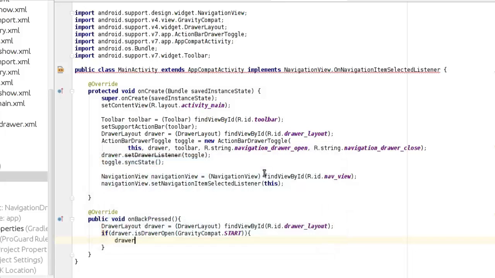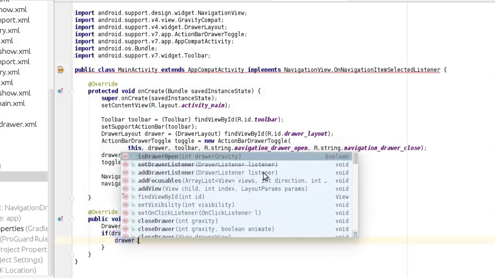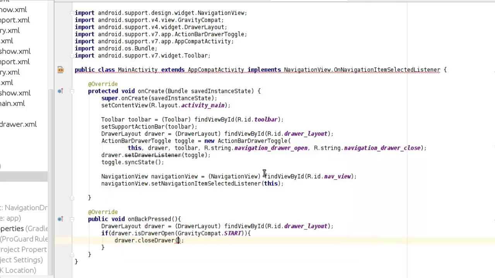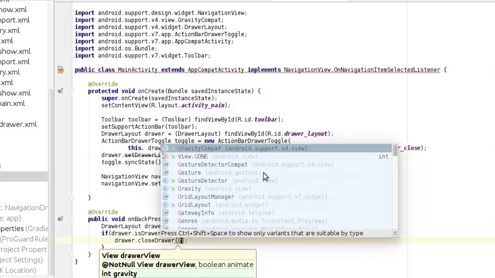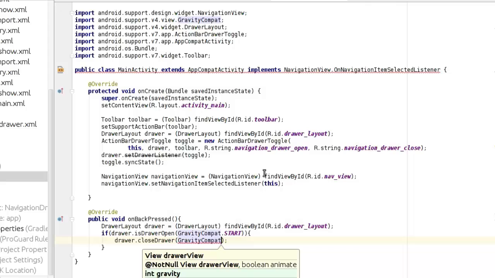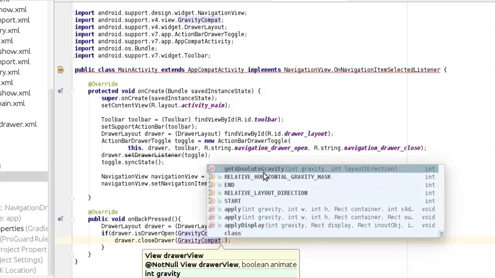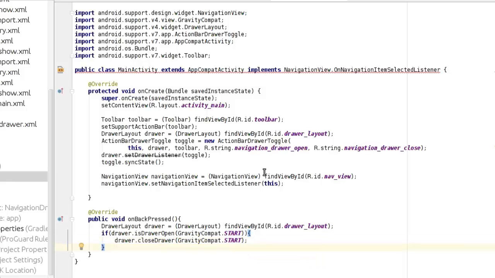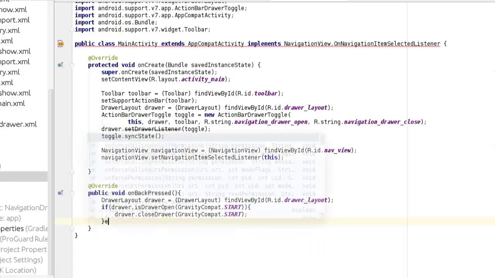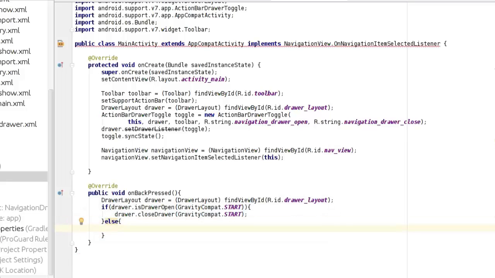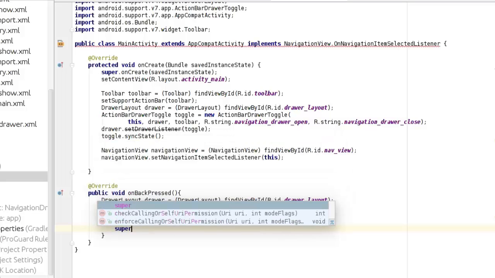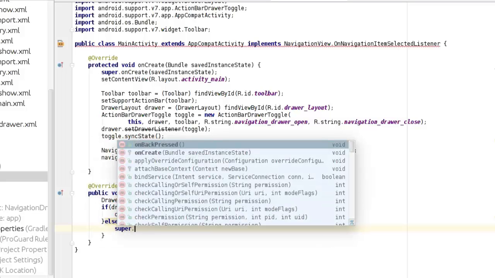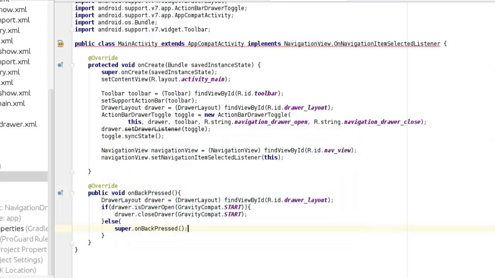Still we call the drawer to close drawer, and we pass the gravity compact to also do a startup. That's fine. Else call the super on back pressed. That's the essence of the override. We need to override this right there.